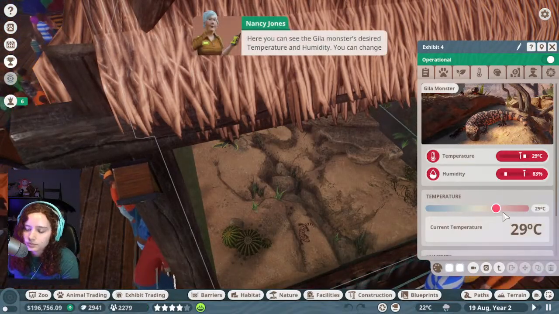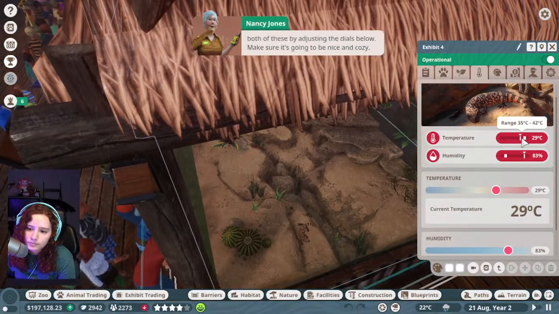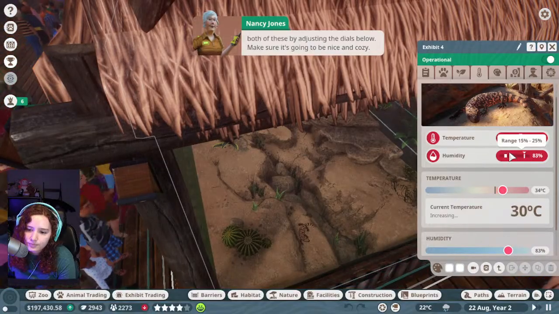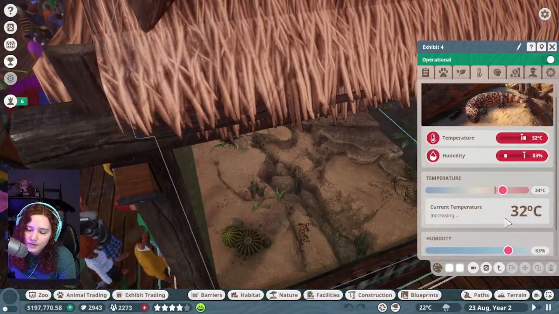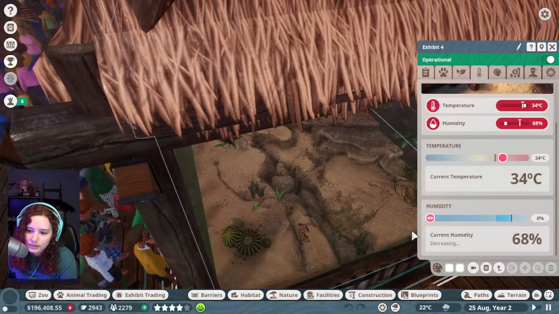Here, you can see the Gila monster's desired temperature and humidity. You can change both of these by the dials below. Make sure it's going to be nice and cozy. 15 to 25%. This guy is going to die the way they set it up. Oops.